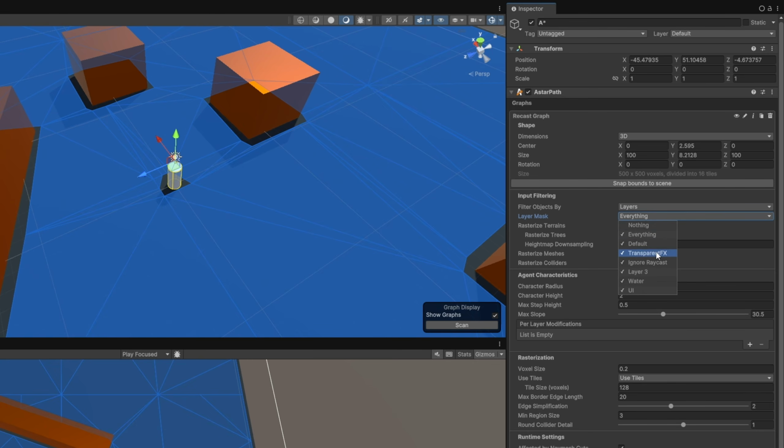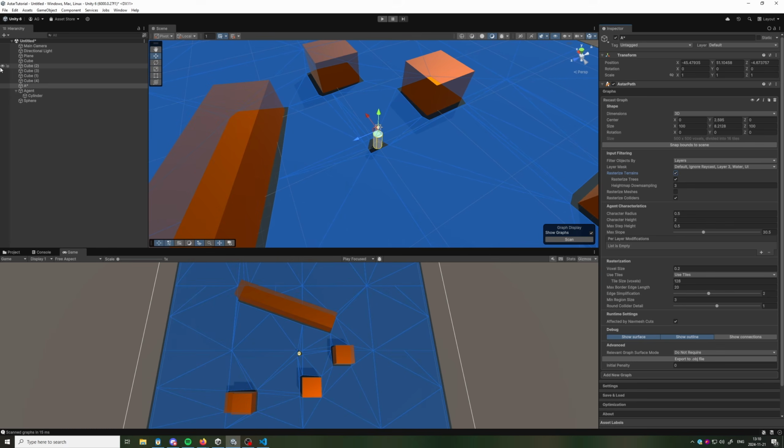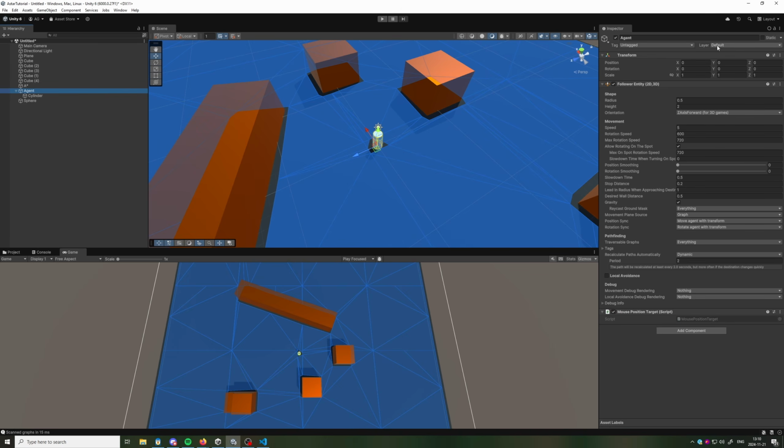Now, you'll probably have better layer names than I have. I just have Unity's default layers for this tutorial. But let's remove the Transparent FX layer for the sake of this tutorial. And then we can go back to our agent and move that to the Transparent FX layer. And now if we scan the graph, you will see that it no longer leaves a mark on the graph.